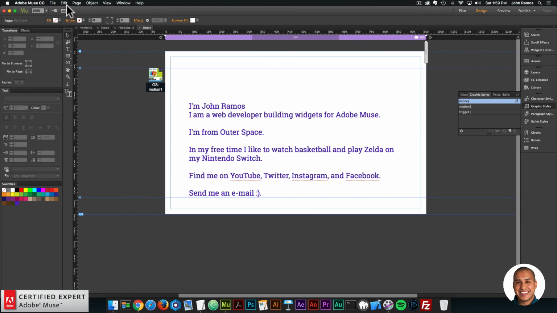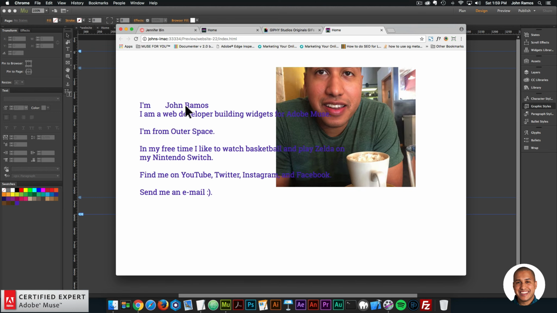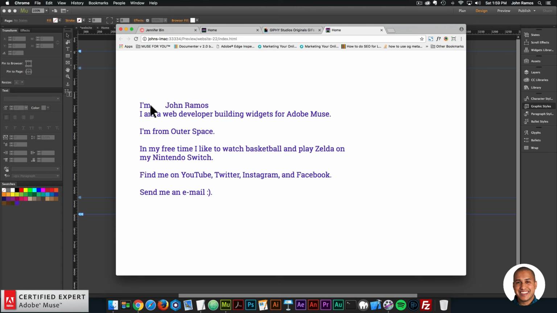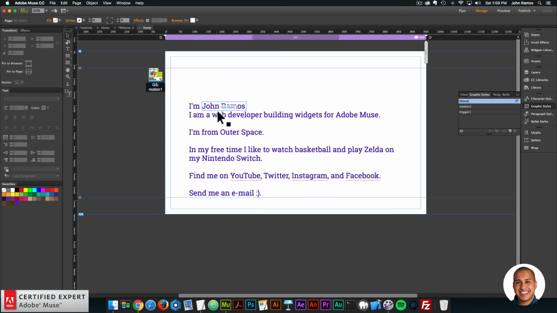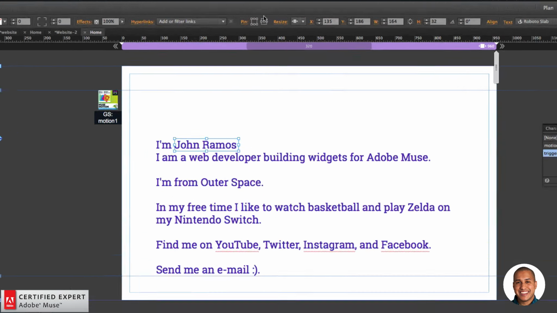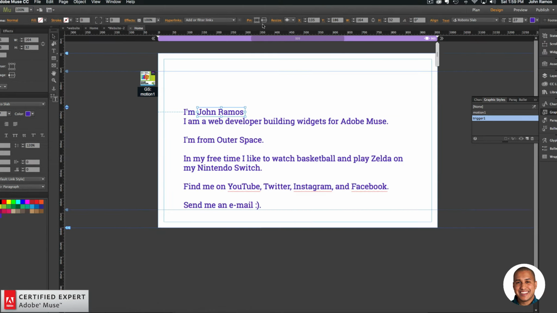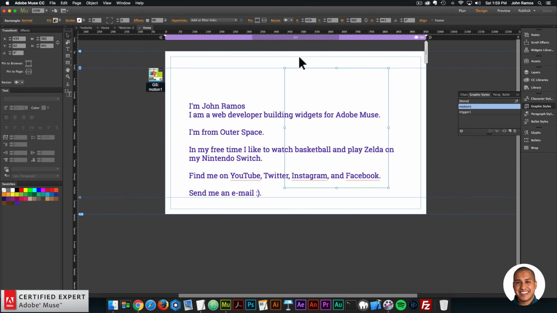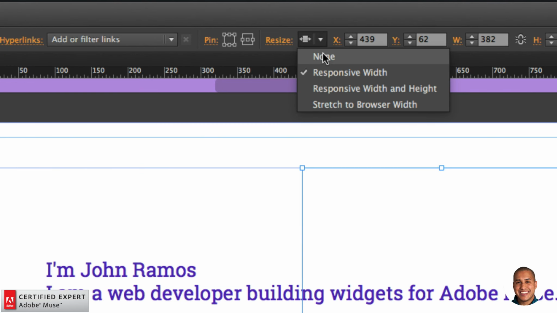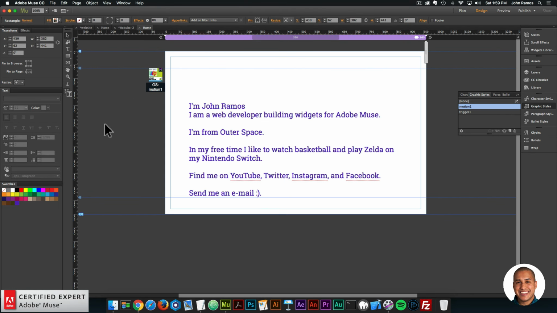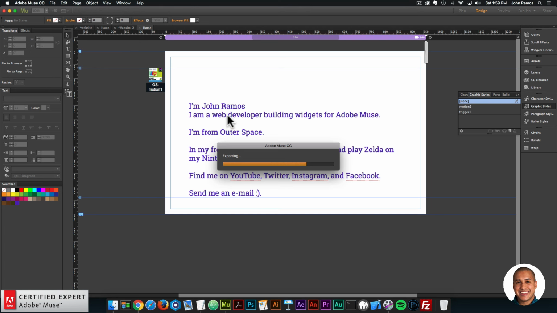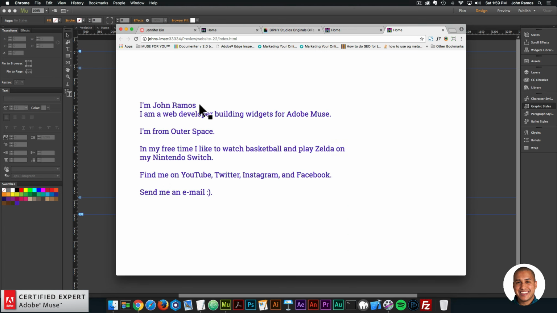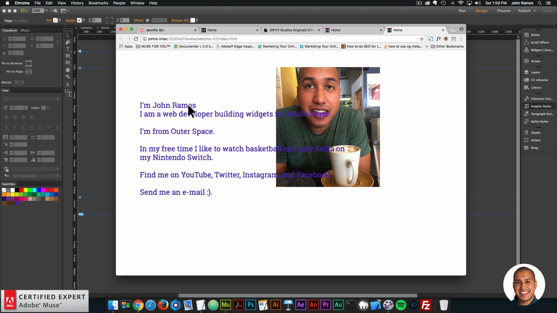So let's see how that looks. I'll go to File, Preview Page, and Browser. When I hover over John Ramos, that image appears. So we can see John Ramos is separated from this text here, and that's because we have to responsive pin it to the left as well, using the responsive pin options. And then I don't want this image to resize, so I'll select it. In the resize option, I'll say none. Okay, and I'll preview. And when I hover over John Ramos, there we have the image.